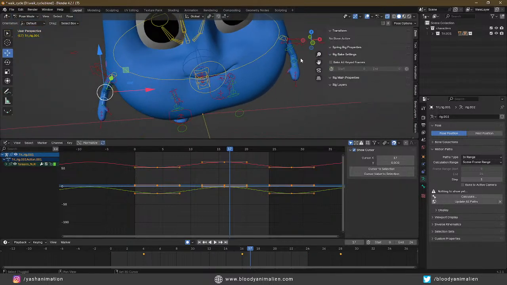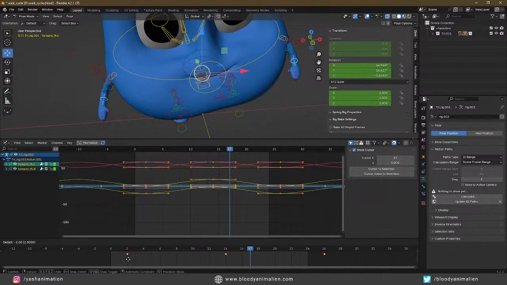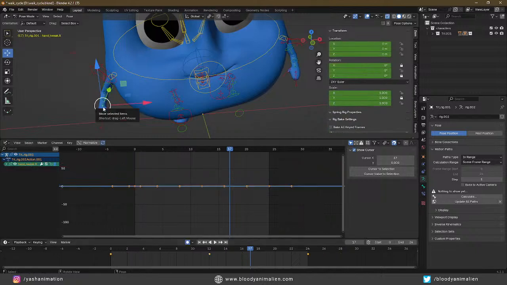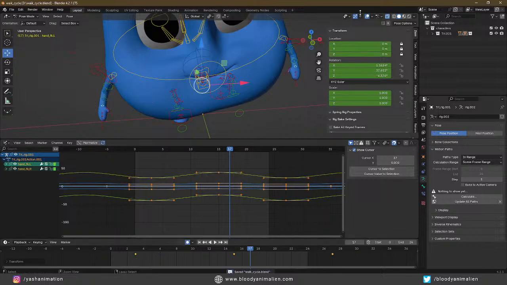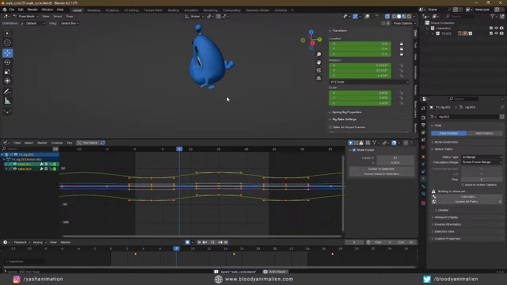So yeah, where was I? This guy and this guy, they will be at frame number 2, and these 2 guys will be at frame number 3. I don't know if there will be too much of a... Yeah, looks fine. I can work with that.